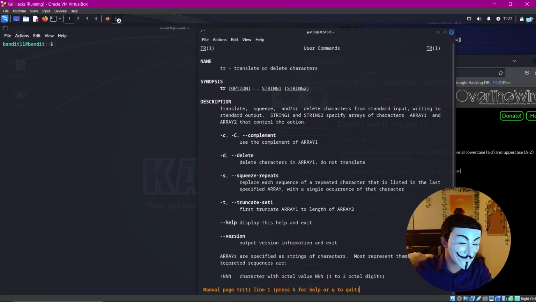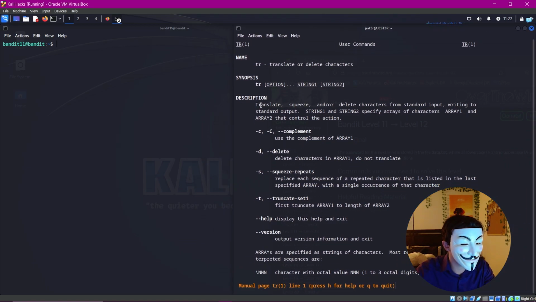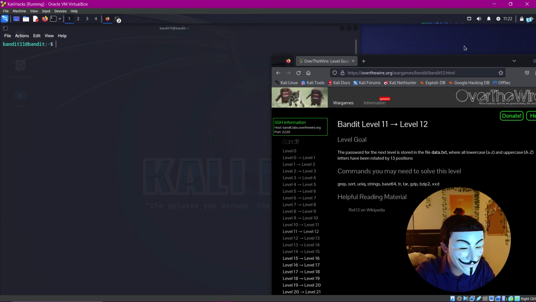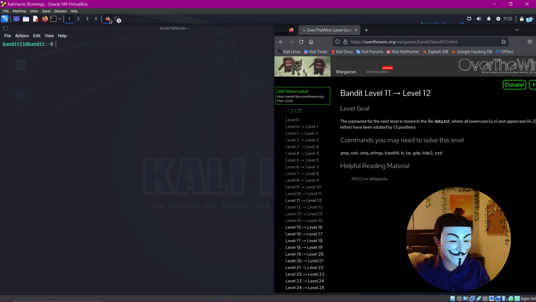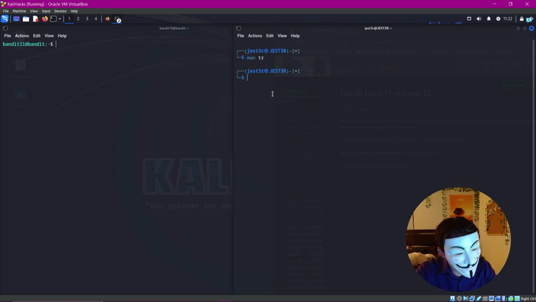Now, the translate command translates or deletes letters. Translate can translate, squeeze, and/or delete characters from standard input, writing to standard output. String 1 and string 2 specify arrays of characters, array 1 and array 2, that control the action. Now, I'm not going to lie, I had to Google how to use translate. It was a little complicated to learn. I just couldn't figure it out on the main page, and that's okay.